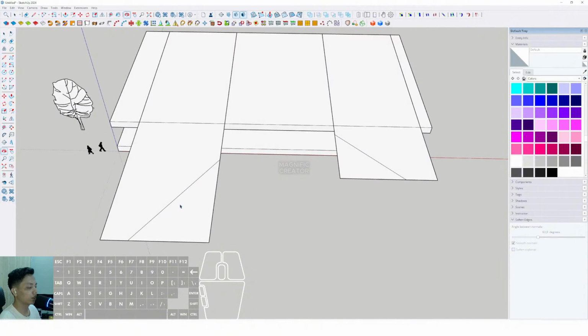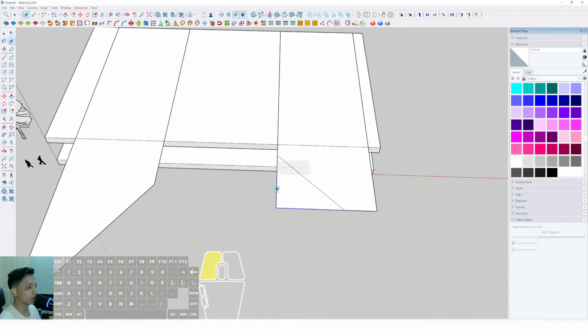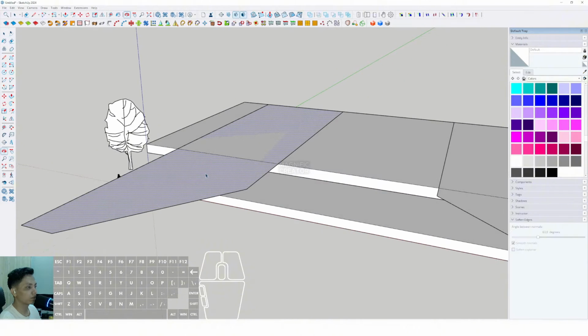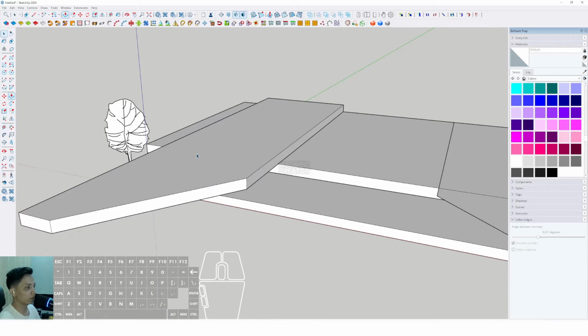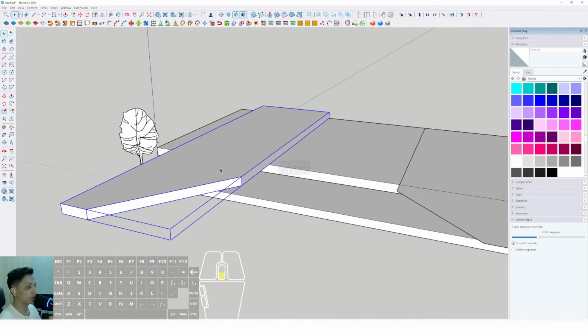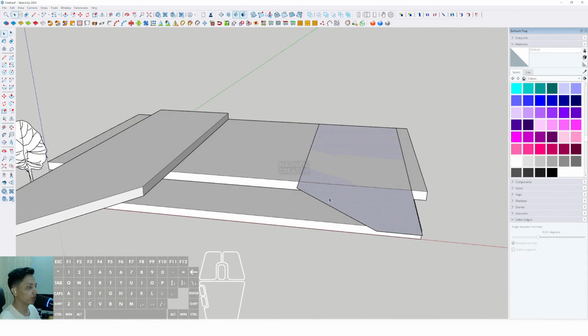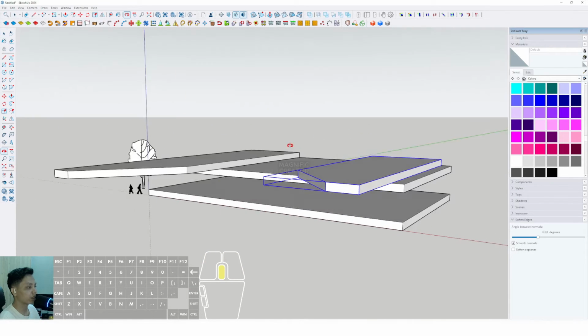Okay, then for the next step, we have to erase the extra line and plane in here. And we can also click this surface and push it up around 1 meter and enter, and also triple click, right click and make group, and also make component, create. And also this one, we can push it up around 1 meter and enter, and triple click, right click and make group, and also make component, create.